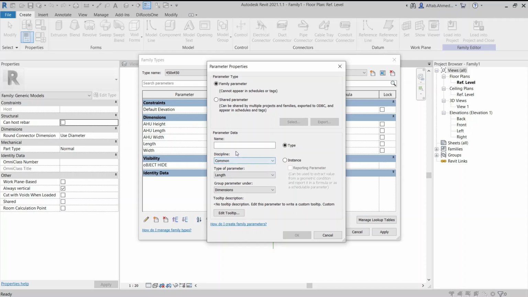A family can be used multiple times. If the type option is selected while creating a parameter, then the value of the parameter will be the same in each family, and this parameter can be modified from the properties palette in the family edit type. On the contrary, in the instance option, multiple copies of the same family can be controlled by the parameter separately. And we control the instance parameter directly from the properties palette.